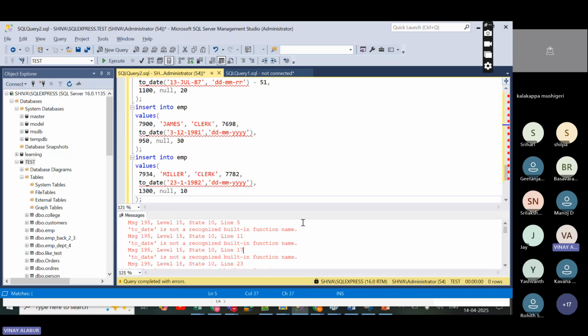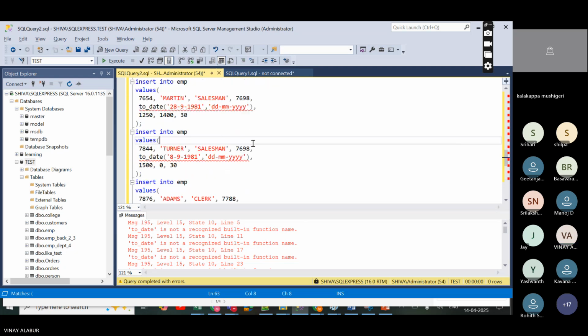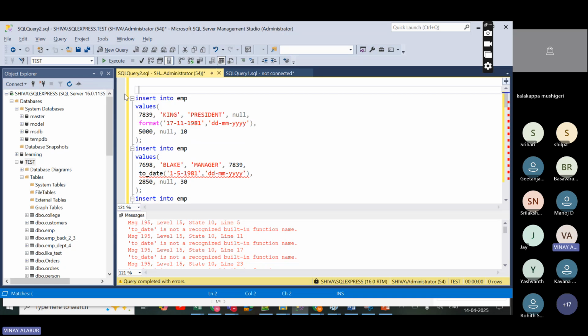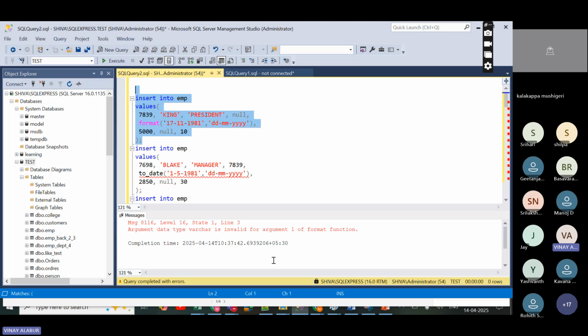Not recognized function name, TO_DATE. The TO_DATE function is Oracle. What is the equivalent function you have? Format for date. Let's see if it works. I run only this command first. It's having an error: invalid argument passed. What is the format you have to use here?